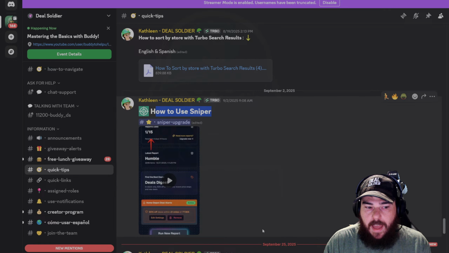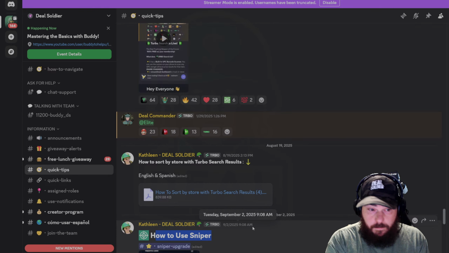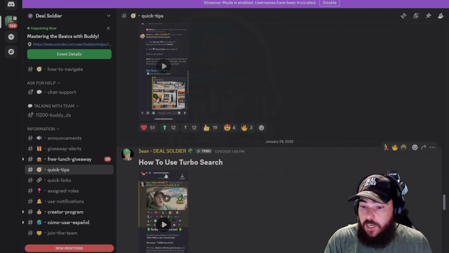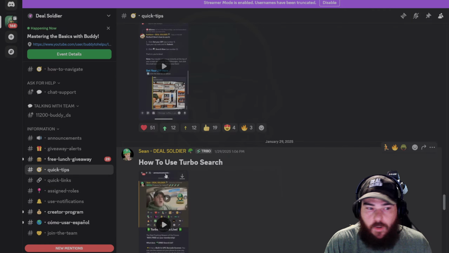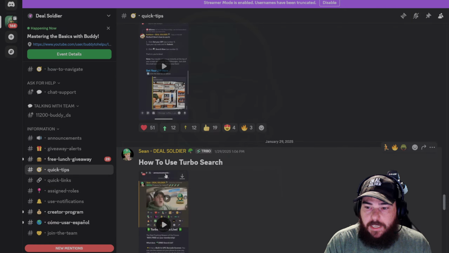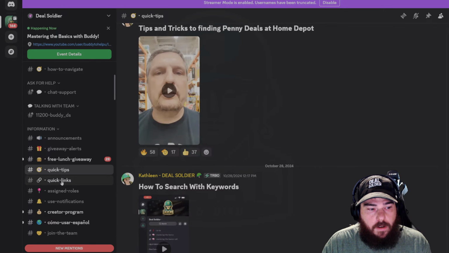This is just an upgraded add-on for Deal Soldier that'll allow you to view Home Depot reports specifically per store. How to search with Turbo Search. Turbo Search, if you haven't heard, is amazing. It's really shaping the way our members are shopping. It gives you all the tools of the group that you see in this Discord at your fingertips on any web browser. Very quick to use. You can even use your camera, scan barcodes, UPCs. I'll show you a little bit about that later on, and pull up inventory based on that. So definitely check out this quick tips channel if you haven't already.